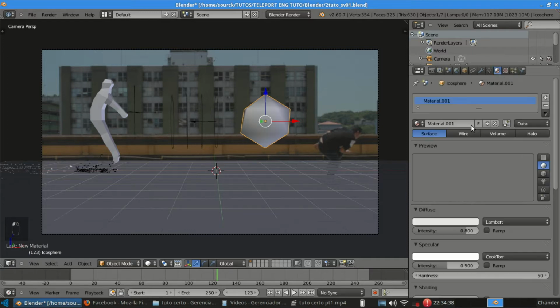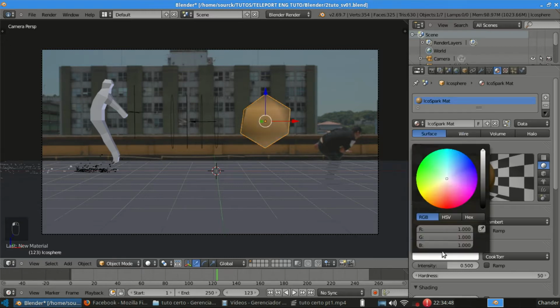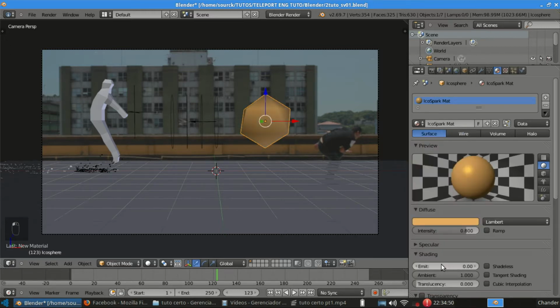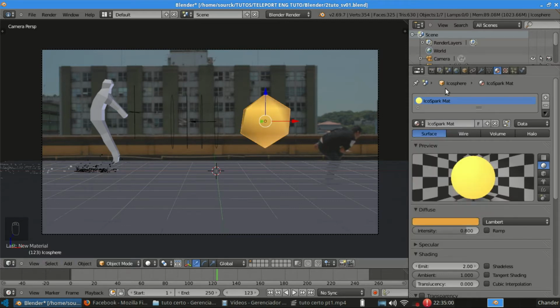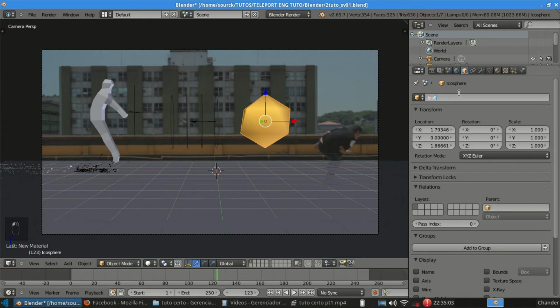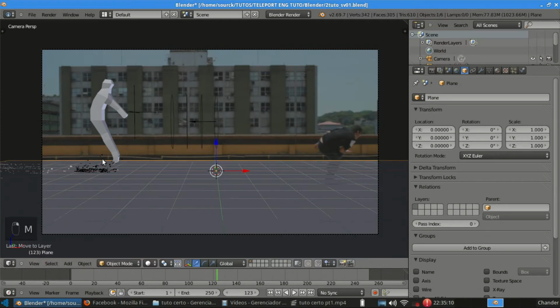So let's create a new material. Call it, I don't know, Spark material. Give it an orange color. Okay, and on the emit, we put, I don't know, 2. Let's saturate it a little bit. Okay, and let's call it Ico Spark. Control S. Okay, let's move it to another layer, and let's select our particle system.